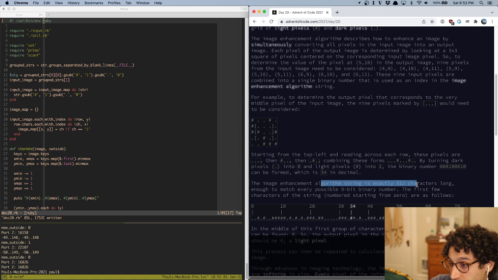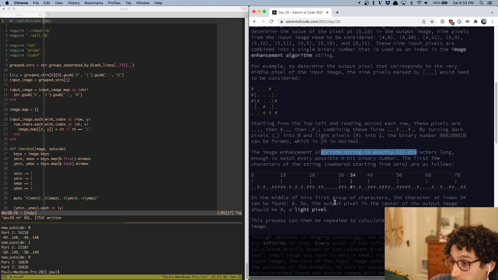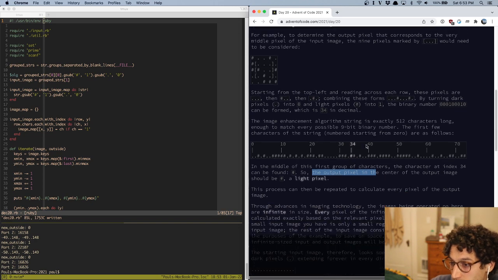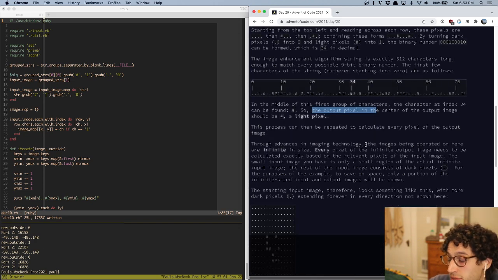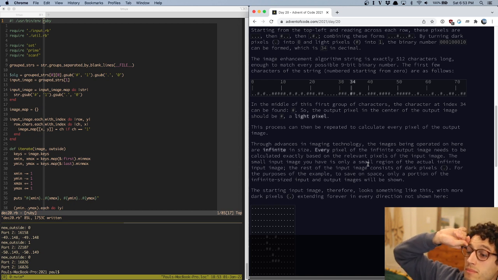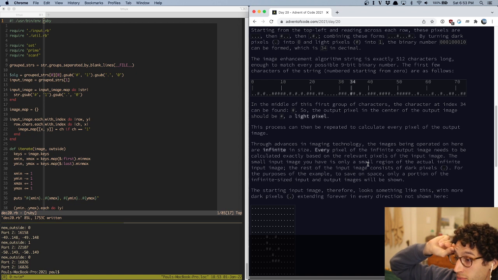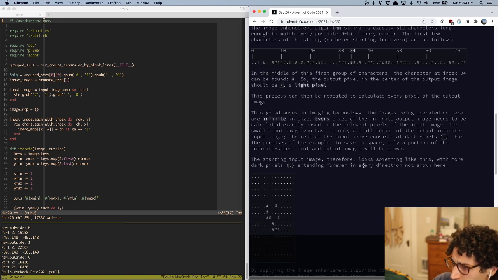The string is exactly 512 characters long. The output pixel is the value in that string indexed by this number converted to decimal. And then you repeat it. The images are infinite in size, and so every pixel of the infinite output image needs to be calculated exactly based on the relevant pixels of the input image. A small input image is only a small region of the actual infinite image. The rest of the input image consists of dark pixels.